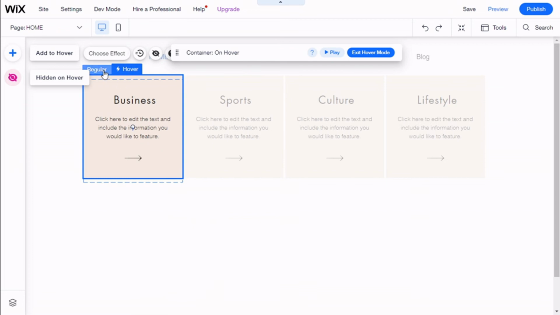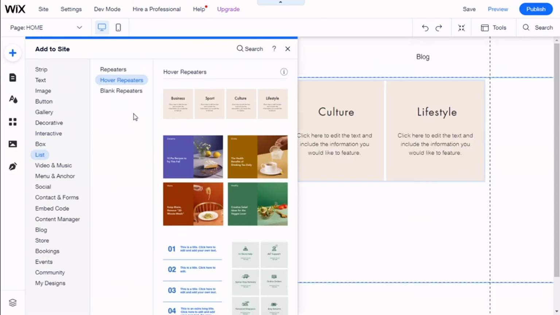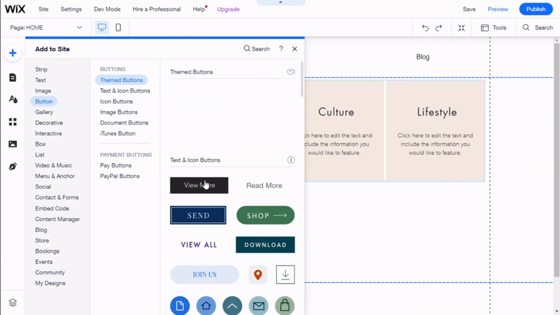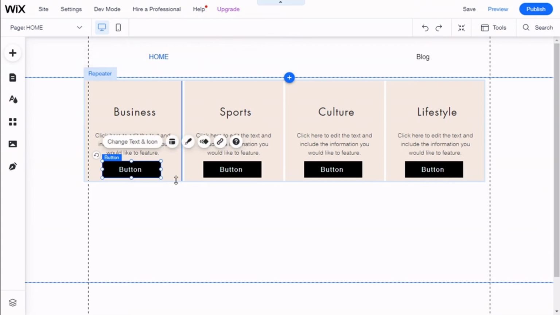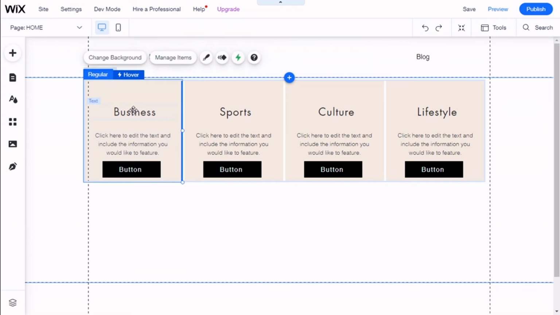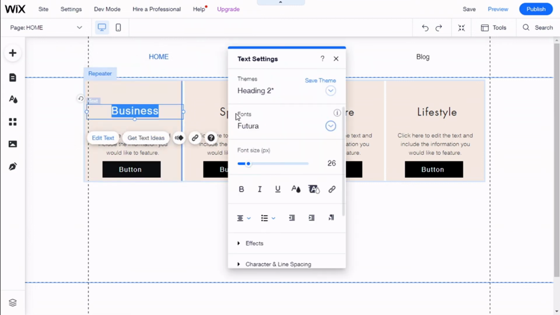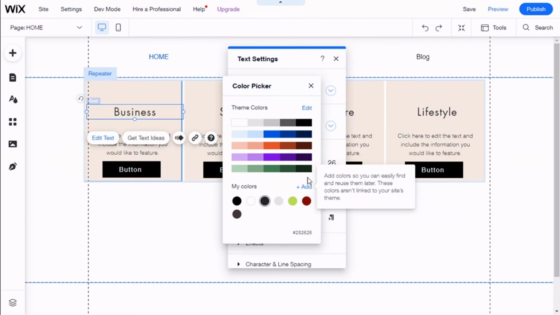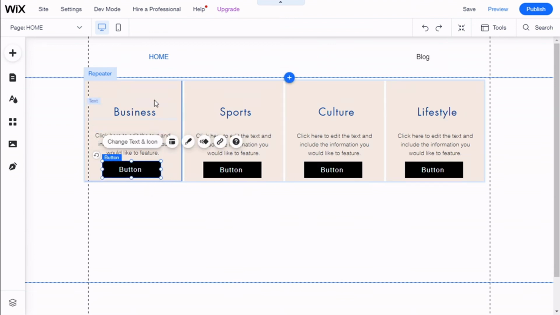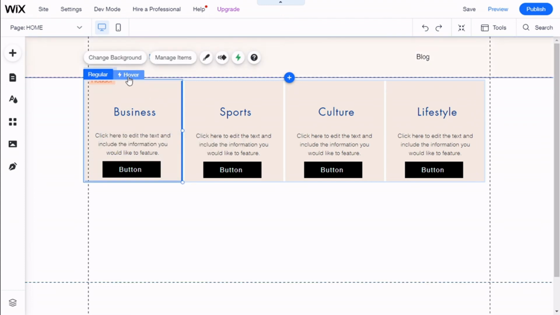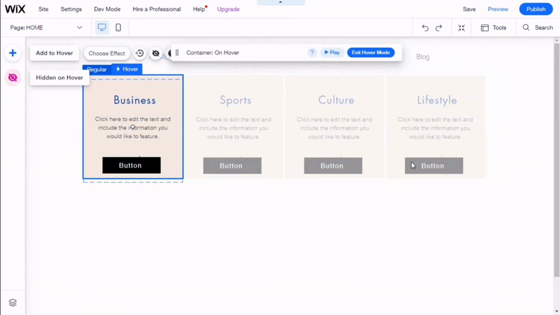And if we add an element to the box, for example, we are going to add a button, it will appear on all the boxes. If we go and change, for example, the color of the text, it will change on all the boxes. So it will make for a quicker addition of the elements if we wish to make similar boxes.